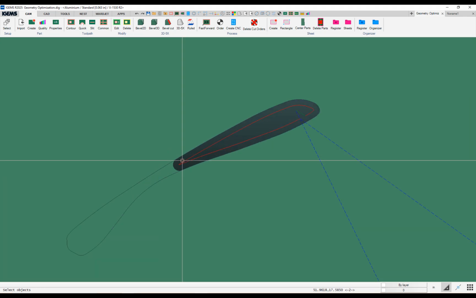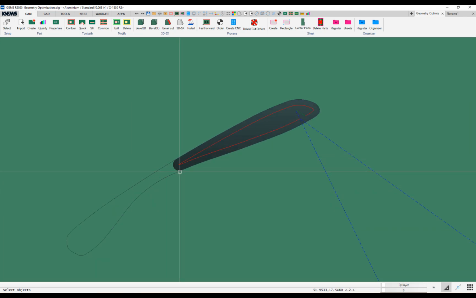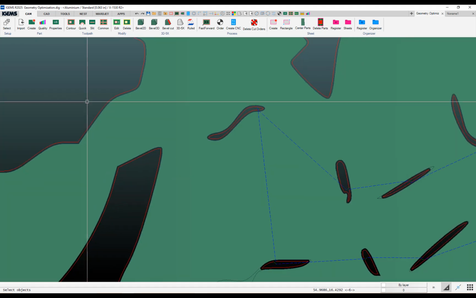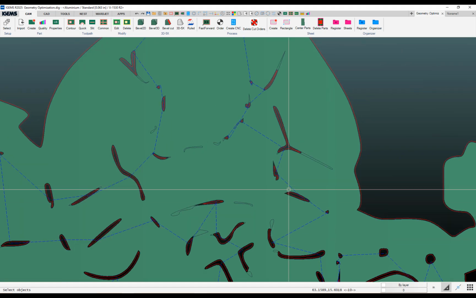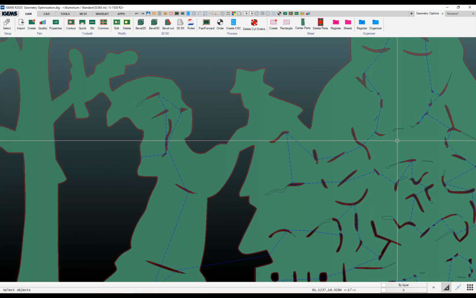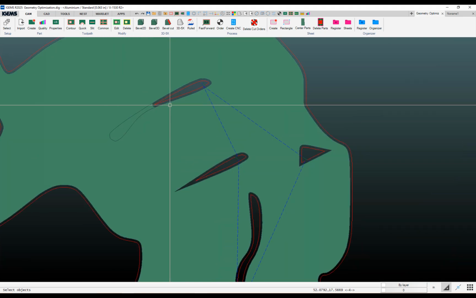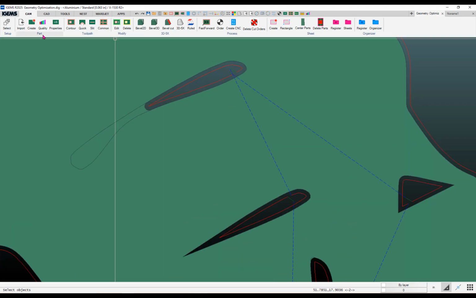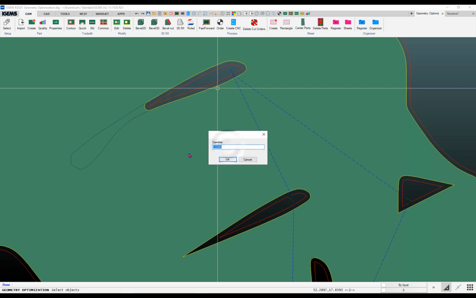And we can see this area here, it's stopping there. And there's some geometries that are so small that it's not even doing them. So if we want to go a little bit further into here, we can go to our geometry optimization, click on the toolpath, and we'll change that.